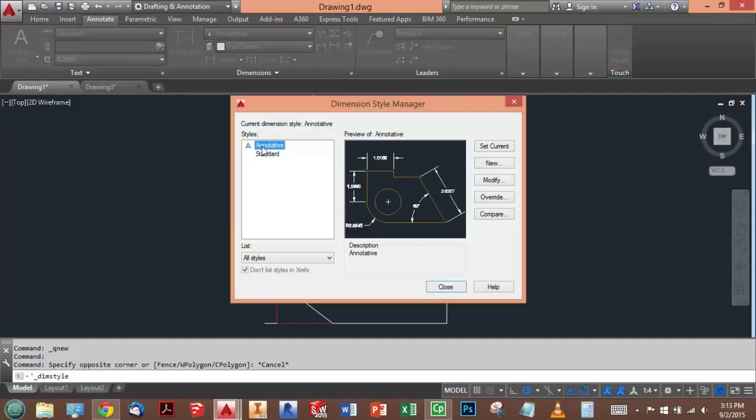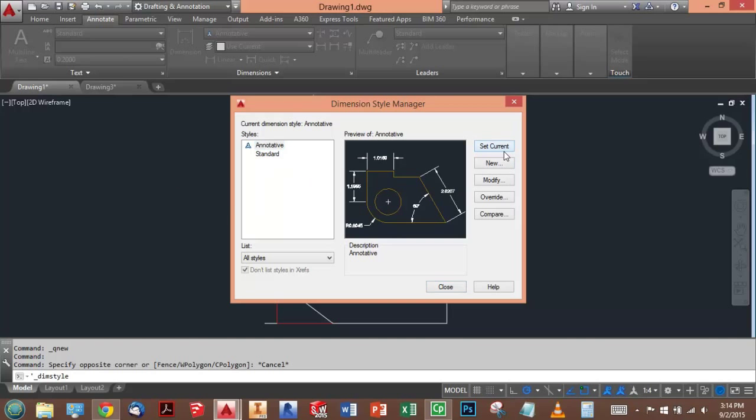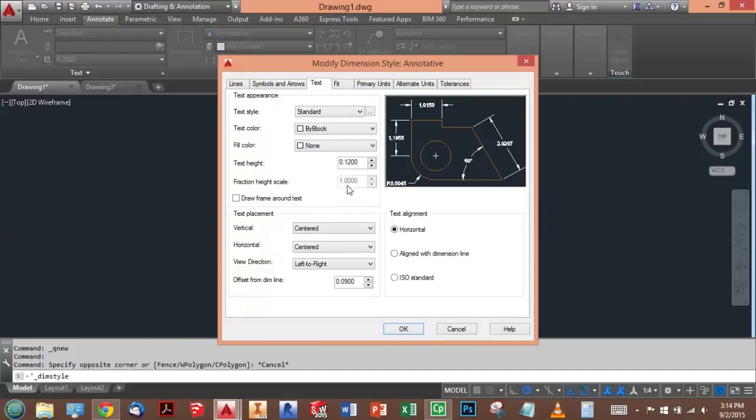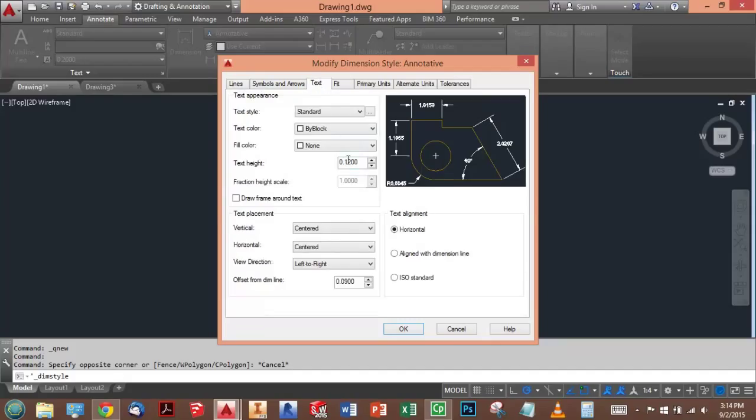Now they told us to use an annotative dimension style with a 1 to 4 scale, so make sure you have annotative selected here. So highlight it and hit set current so that it becomes your active dimension style. And then I'm going to highlight it again and go into modify so I can check those settings. Now mine are already correct because I just finished this problem to make sure I was doing it correctly. But if you go up to the lines tab, they've told you to change the baseline spacing, and by default this baseline spacing is going to be on 0.38 probably. They tell us to change that to 0.5, and then on our text tab they said change our text height to 0.120. Okay, so we make those two setting changes, make sure annotative is active, and then we can hit OK and back out of there.